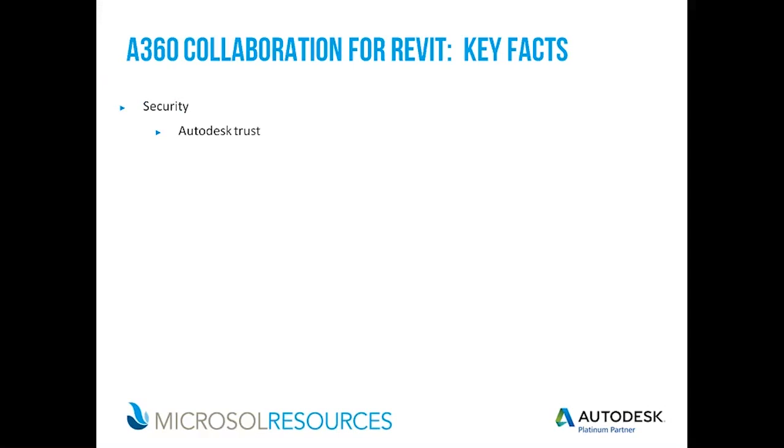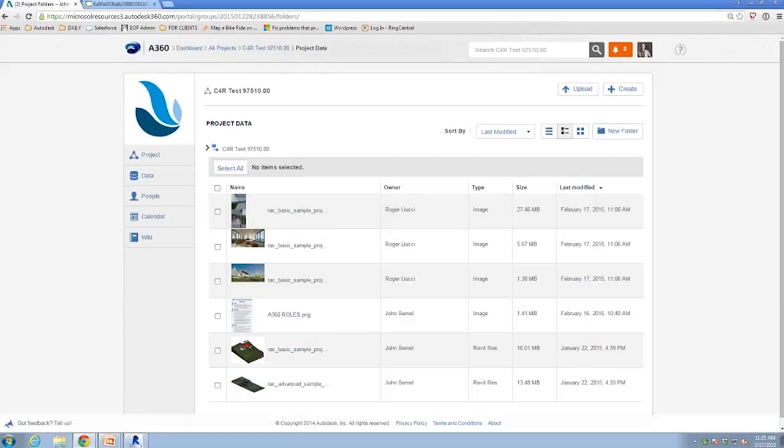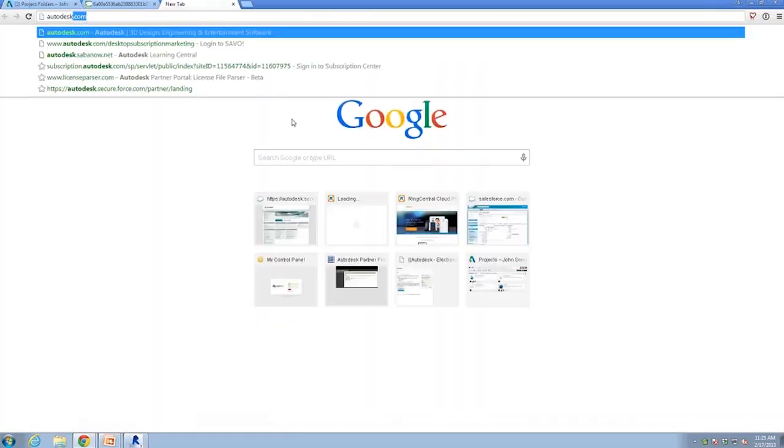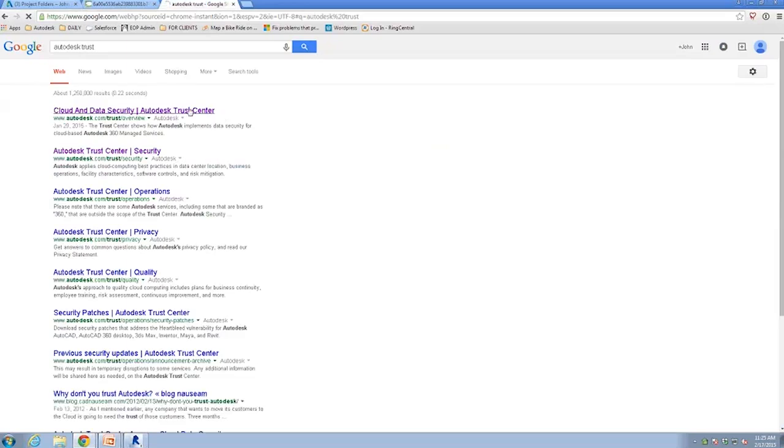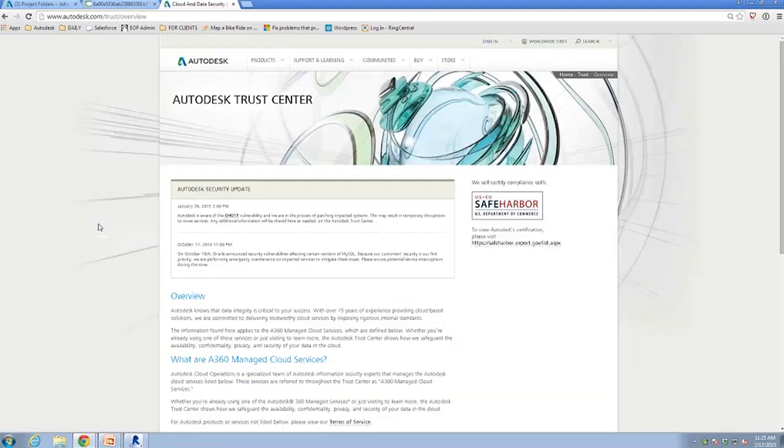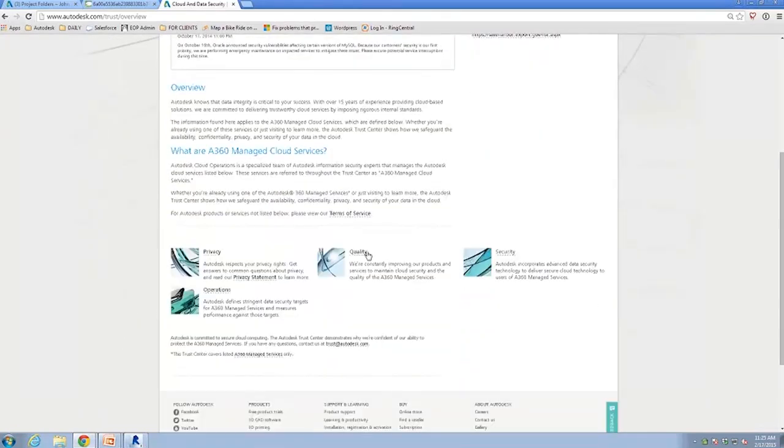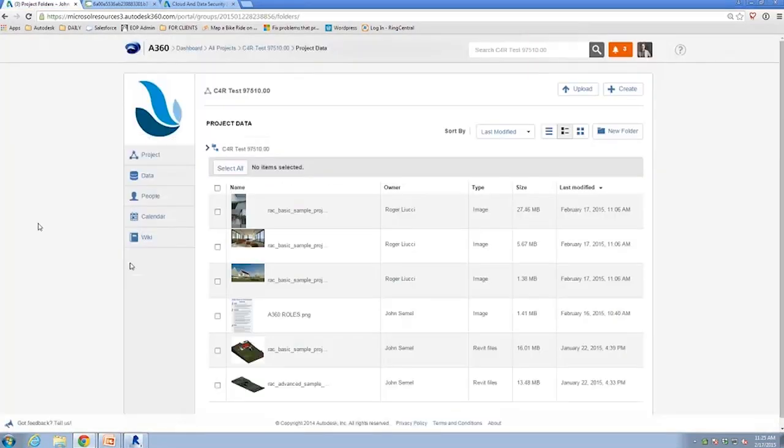For security, it's subject to the same agreements, SLAs, and configurations as Autodesk's managed cloud services. So if you go to trust.autodesk.com, the Autodesk Trust Overview goes into detail about privacy, quality, security. In addition to this, there's a level of security that is set in the projects themselves.